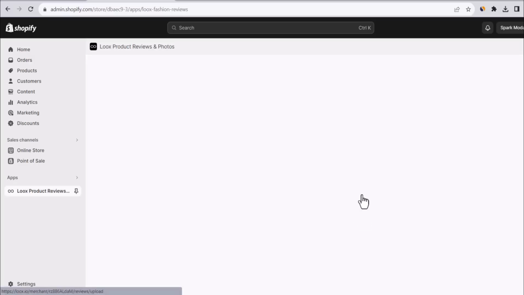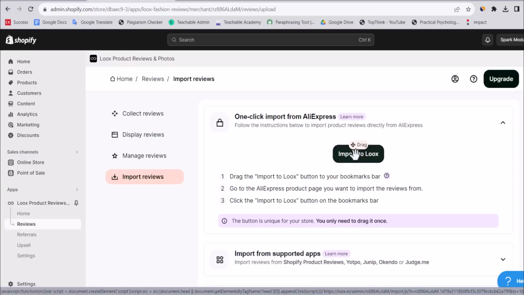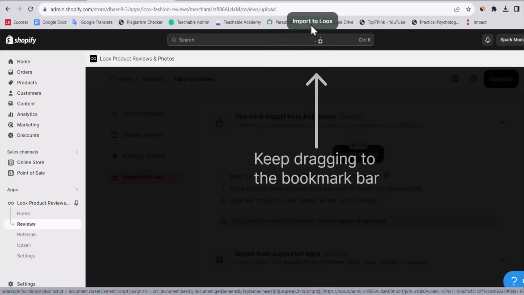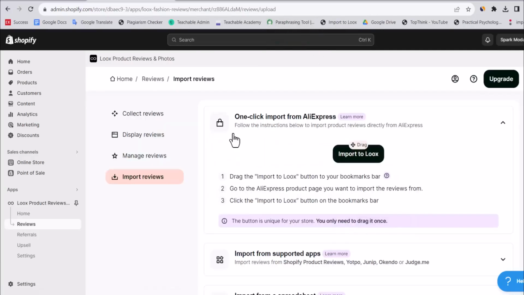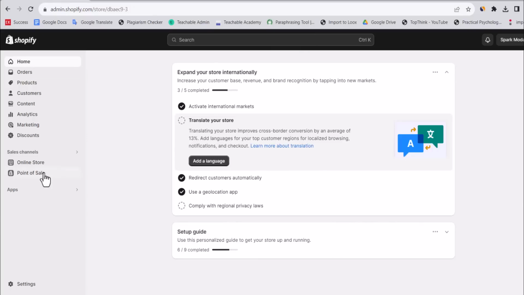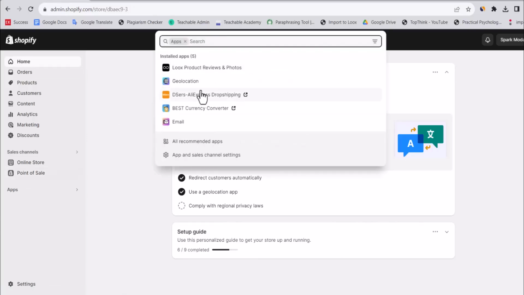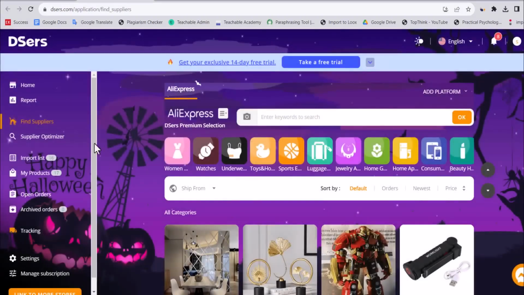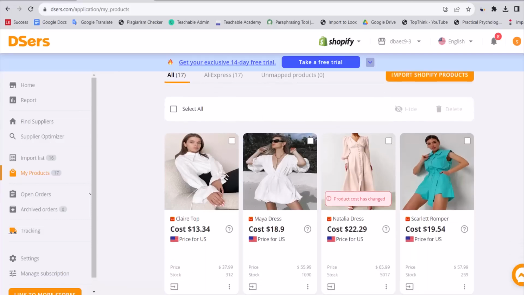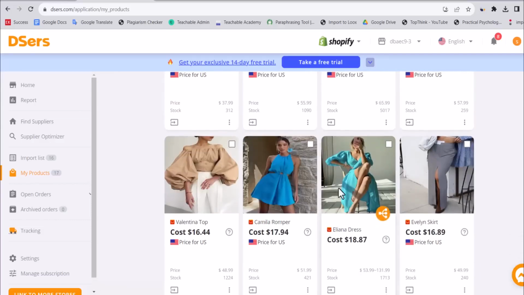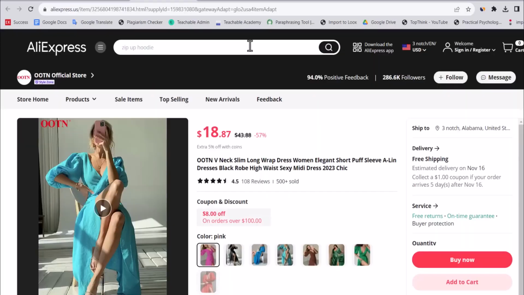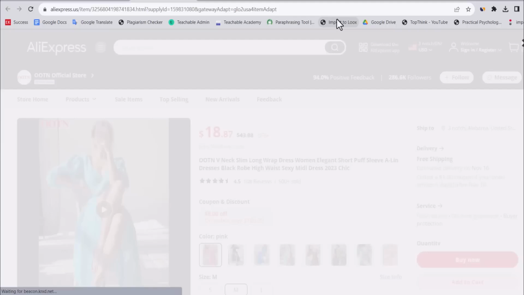Click on Import now. The first step is to drag this button, Import to Looks, to your bookmarks bar. Click on Done. Now, let's go to the DSers app. Click on Apps, and select DSers. Click on My Products. Let's choose this product for example. Click on it and you will be directed to the product page inside AliExpress. Click on the Import to Looks button at the bookmark bar.